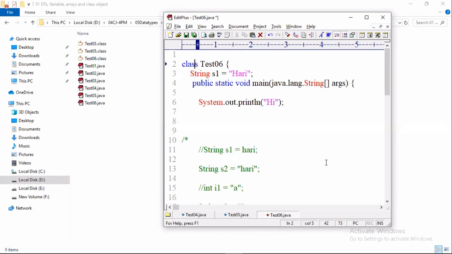Can I use a predefined class name as a variable name? As an identifier? Yes. If I create a variable named System, any compile time error? No. But in the next lines, if I use System.out.println, we will get a compile time error. How to solve that compile time error? By using the fully qualified name, package name dot class name, java.lang.System.